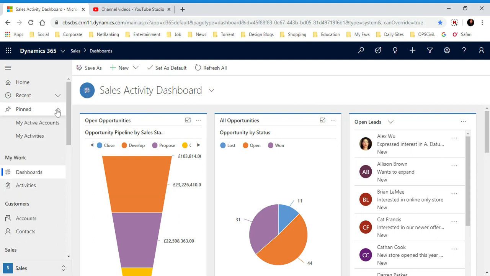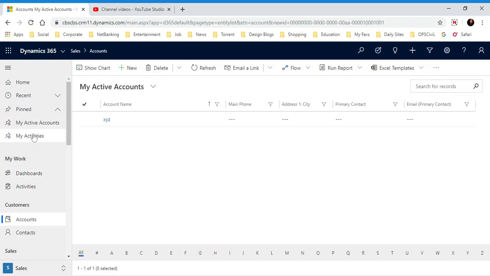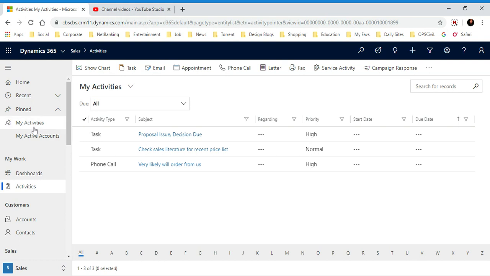If you expand the Pinned option, you will find the views here. So you can directly refer to the pinned items instead of going to the respective entities. And if you want to unpin, then you can simply click the left side icon in the pinned items to show that it will be removed from your list.